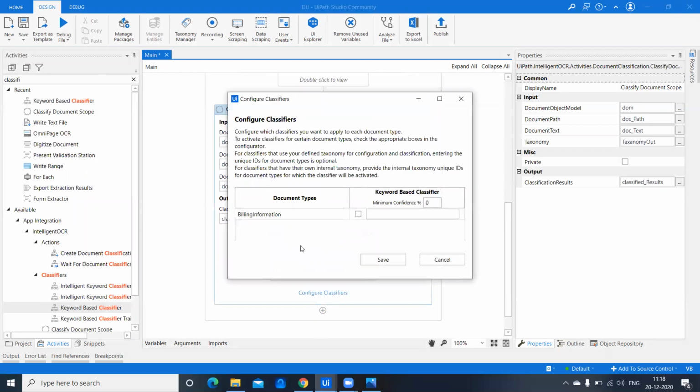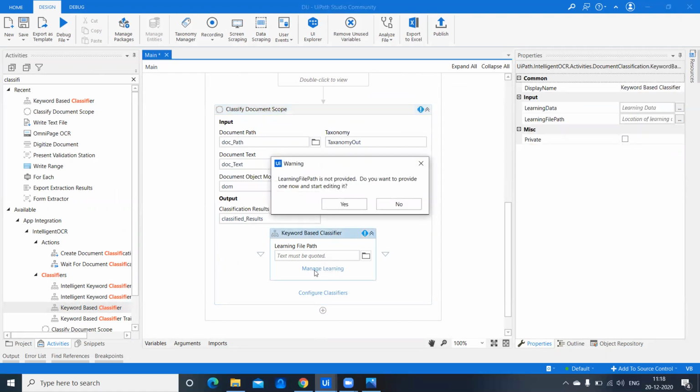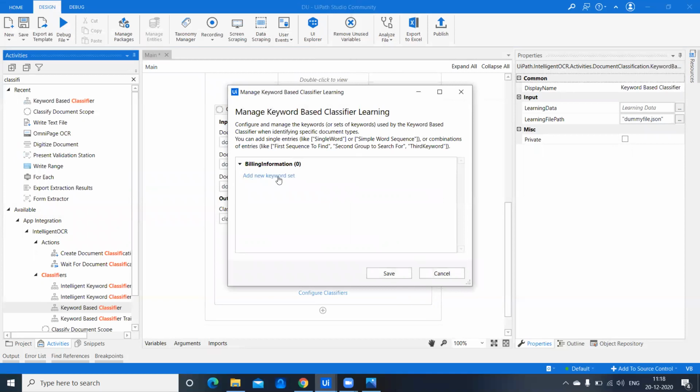First I will configure the classifier, which is billing information that I've created, my document type, and I'm using keyword based classifier. In order to manage the learning, you have to give the file path here. Suppose you don't give it, you will get this pop-up saying learning file path is not provided. Do you want to provide one now and start editing it? So I can create a JSON file here, some dummy file I can just create. That will give me this template where I can give the keywords.